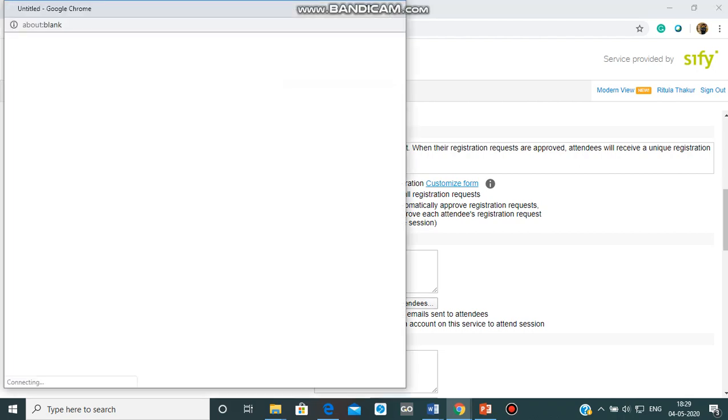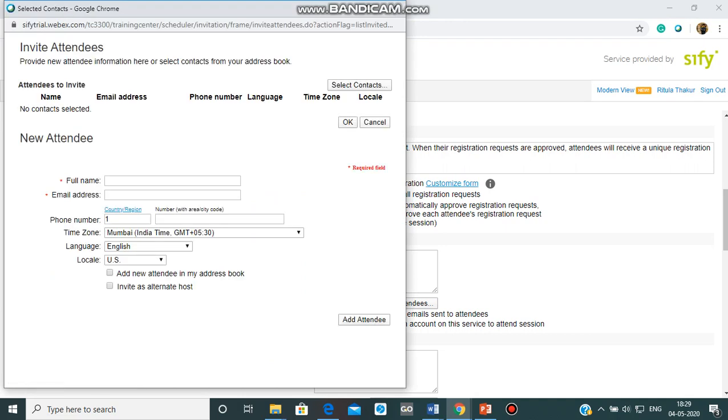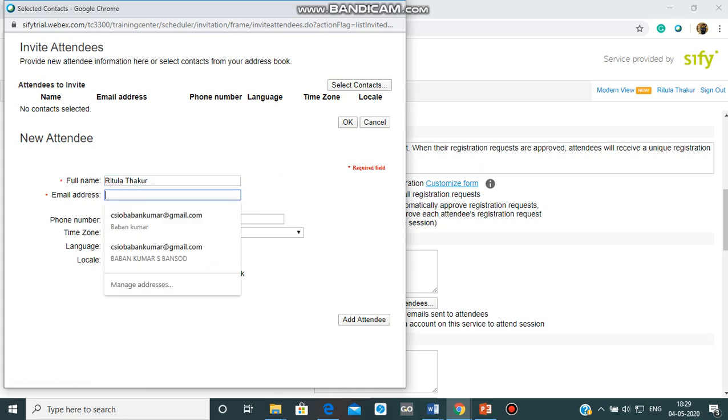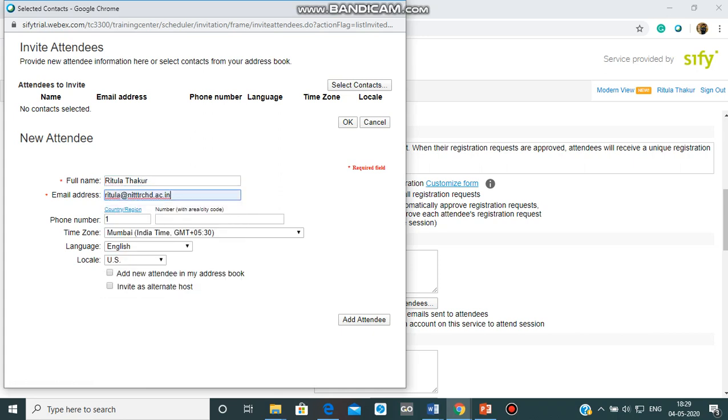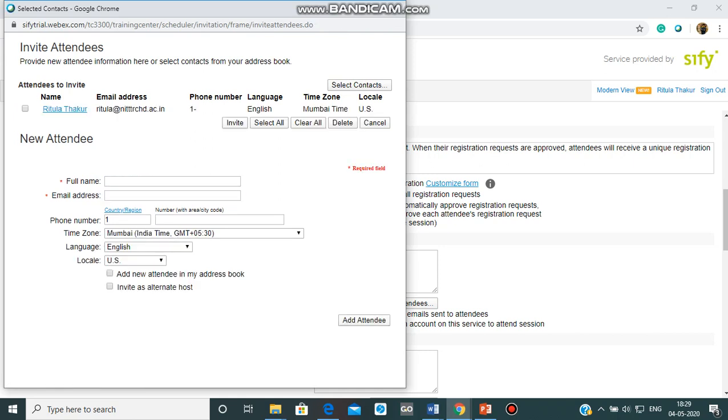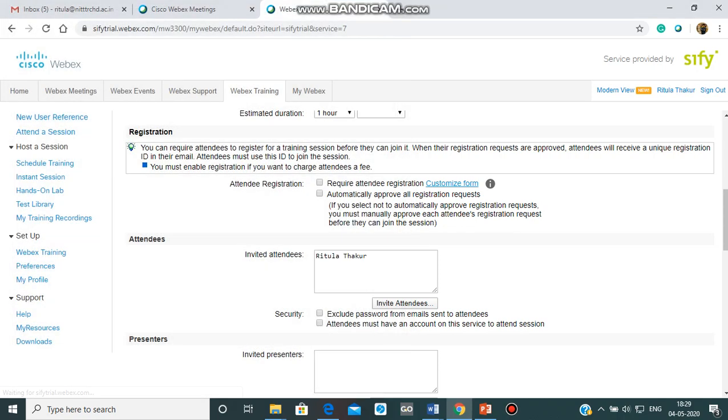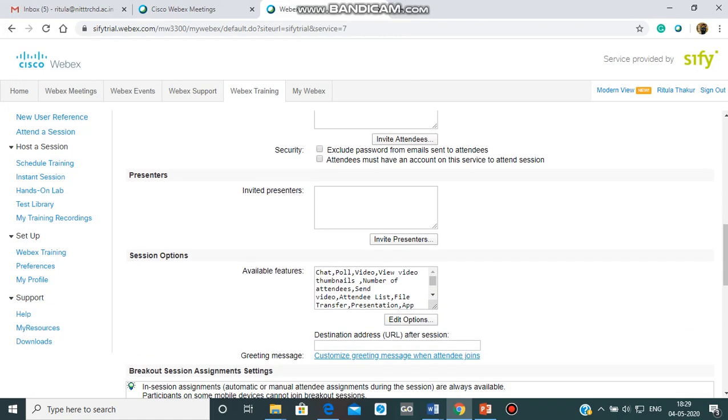For that, go to invite attendees. Type your name, your email ID. Rest of the things you need not do anything. Just add attendee. You will see my name has appeared here. Check it and send invite. So you can see here that my name has appeared here. Then similarly, you can invite your presenters or your experts also in a similar manner. That means every session you're creating, you can invite your expert for that particular session here in case you have.